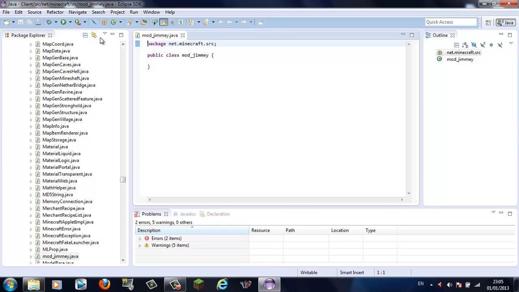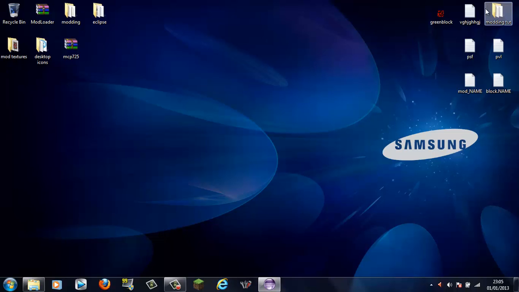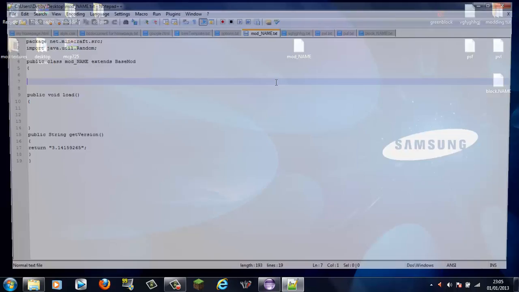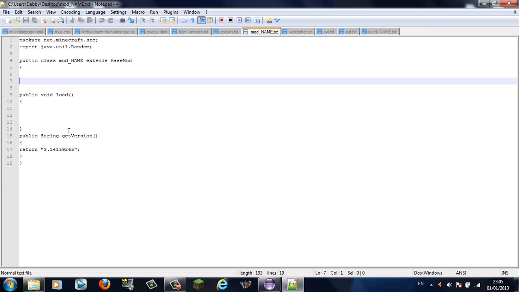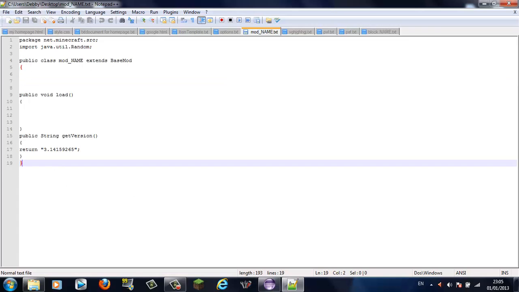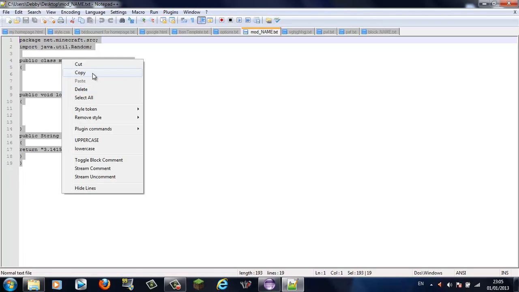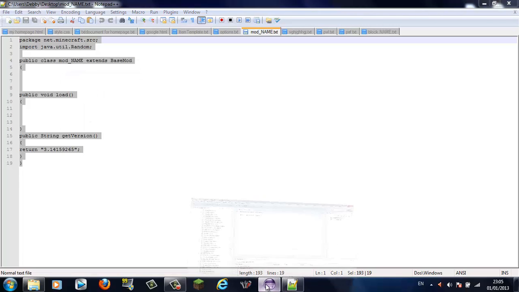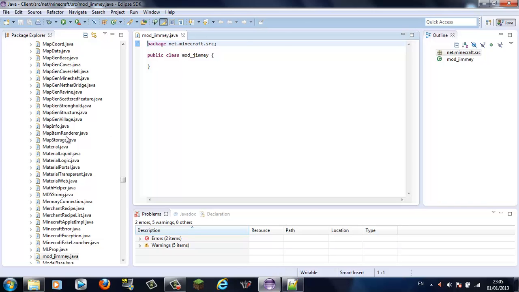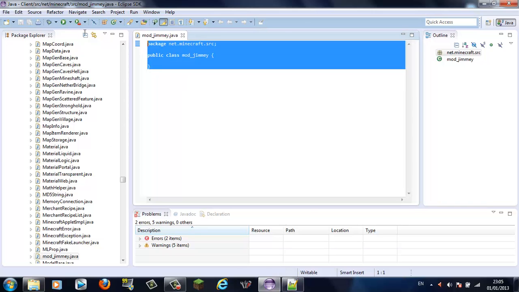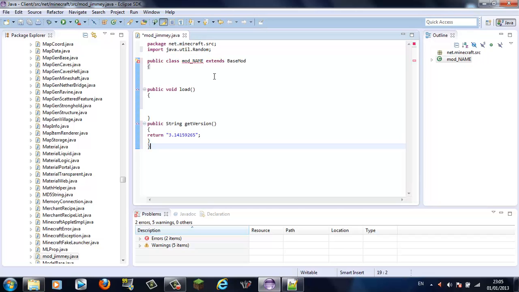And here's mod underscore Jimmy. So what we need to do is minus this and get the first coding. It's going to be mod underscore name. Just highlight all of that, press Control C or right click, copy, and go into your Eclipse, highlight all of this and press Control V. There we go. You'll get an error right here.